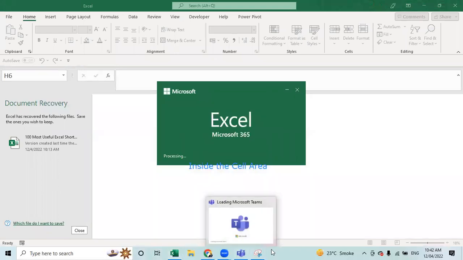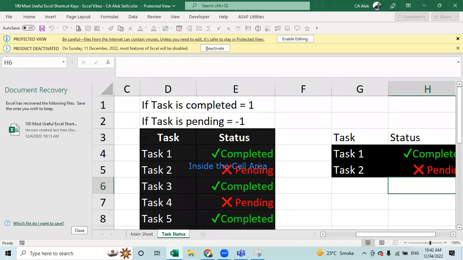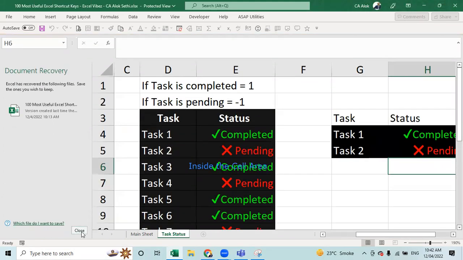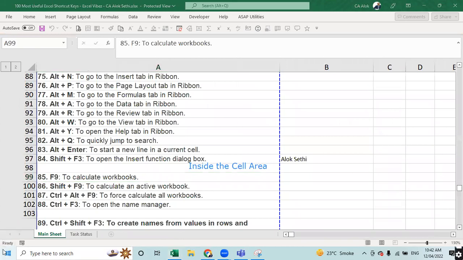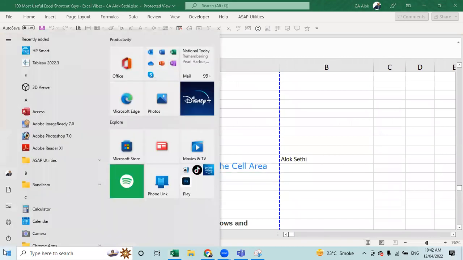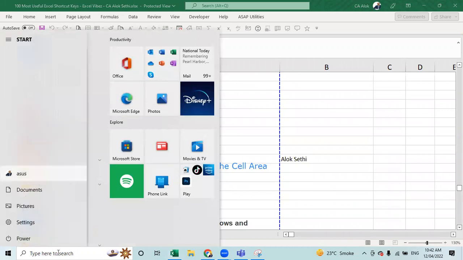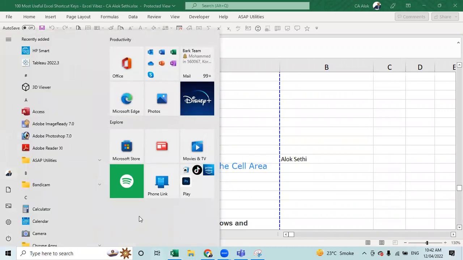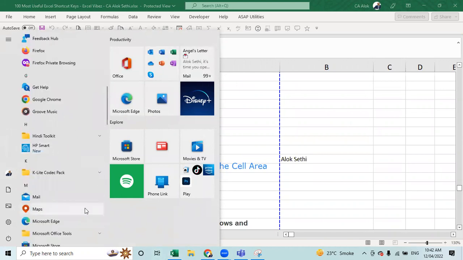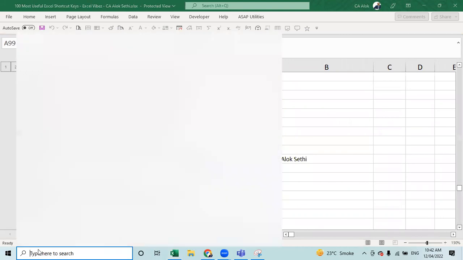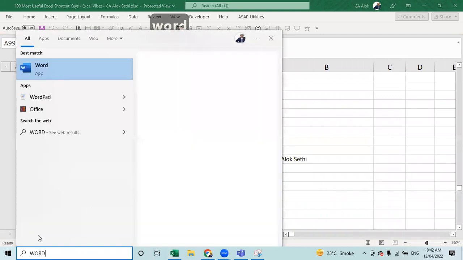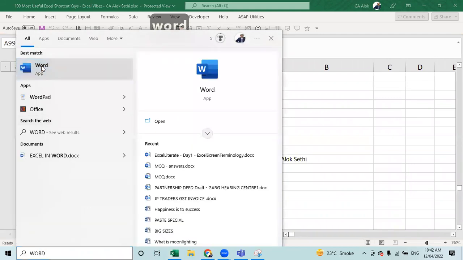Suppose I don't have Word. Right click and pin to taskbar. Exactly. Right click on this. I will show those who don't know. You have to go to the start menu, and whatever you want to bring. Suppose I want to bring Word on my taskbar. So this is the Word icon, or I can just type in Word. It will show me this app. I will just right click on it and I'll say pin to taskbar.